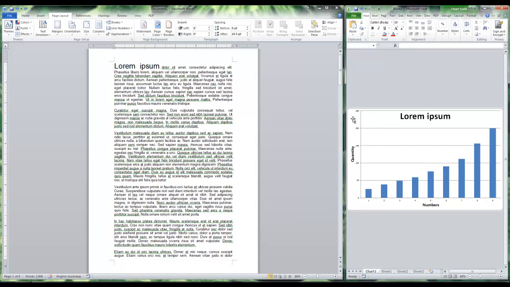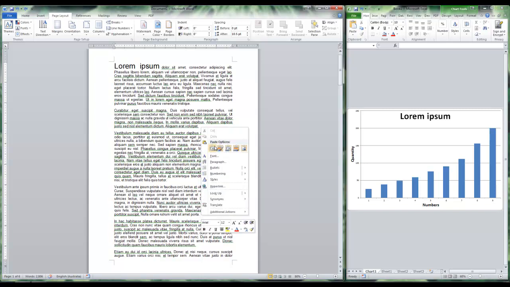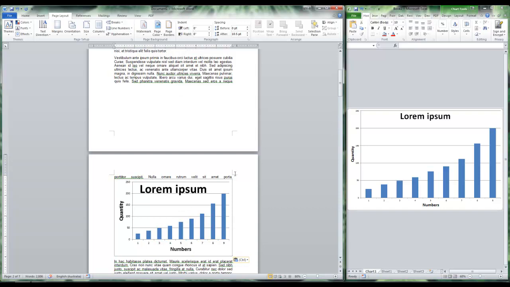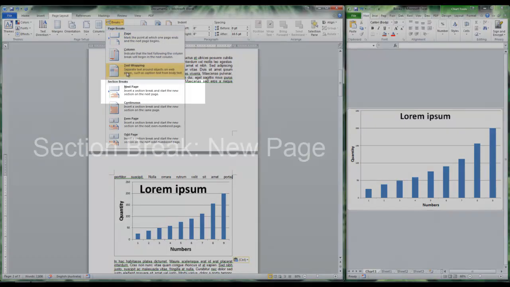I'm going to show you how to put a graph or an image into a document and change a page in the document so that it's got a different orientation to the main document. When I paste it in like this, maybe it's not the right size, I want it bigger, and the only way to do that is to make this section landscape.